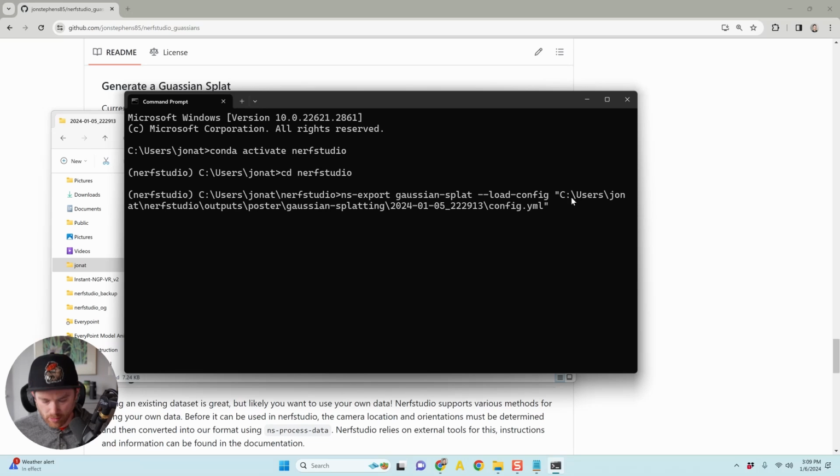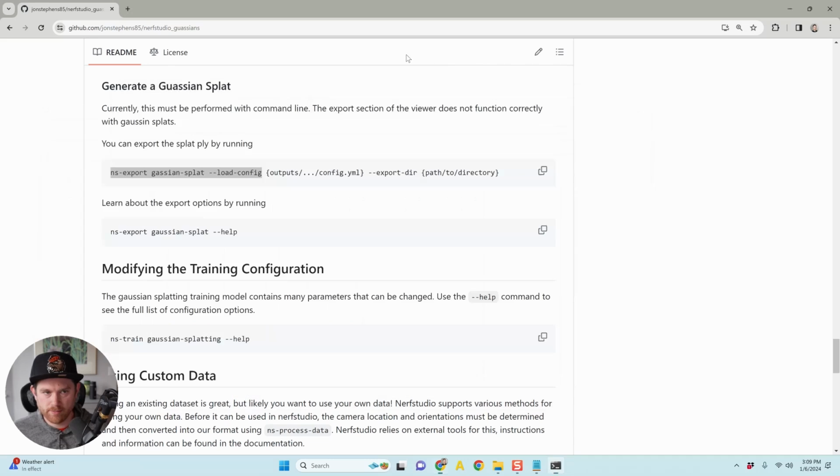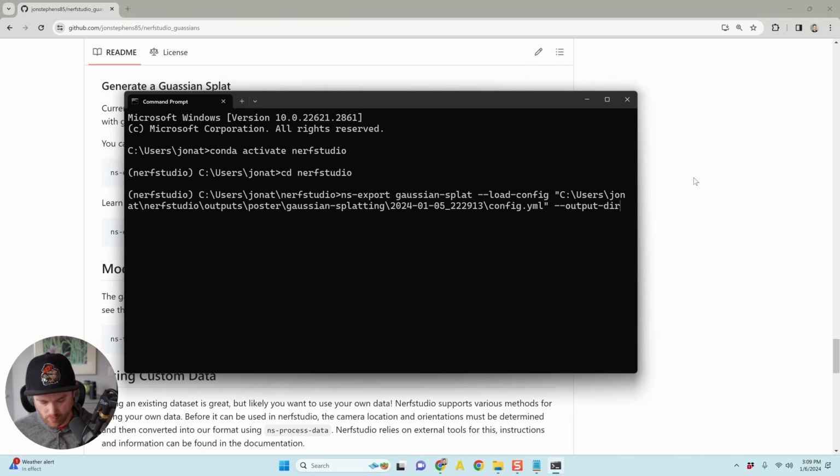And then I also need a --output-dir again, which is right from the instructions here. And after you do that, you just have to say where you want to output to. So we're already in the Nerfstudio folder, so I'm just going to say it's going to be in data/Nerfstudio/data, or you could pick a different folder and copy its path and put it in there.